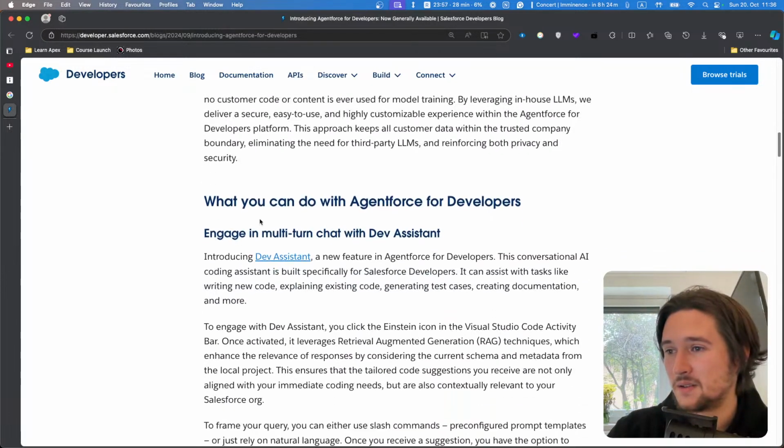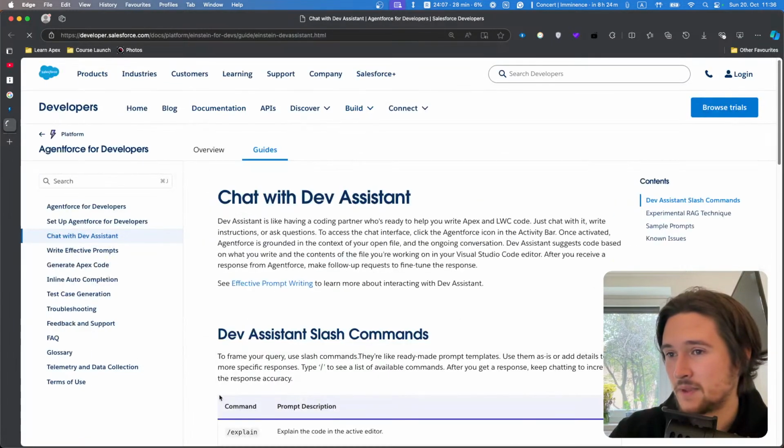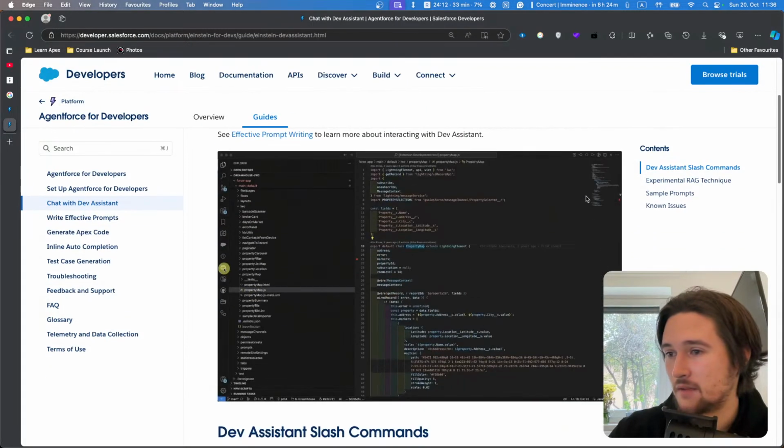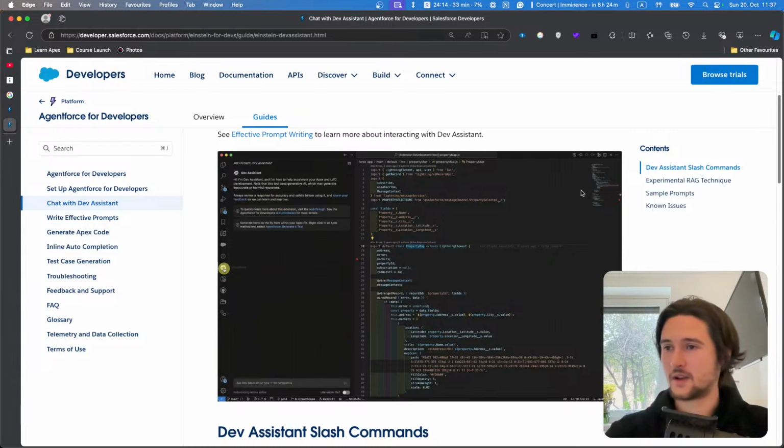Okay, so what can we do with Agentforce for developers? Engage in multi-turn chat with Dev Assistant. Okay, Dev Assistant. Let's have a look. Chat with a Dev Assistant. Oh wow, they have nice examples here. Okay.